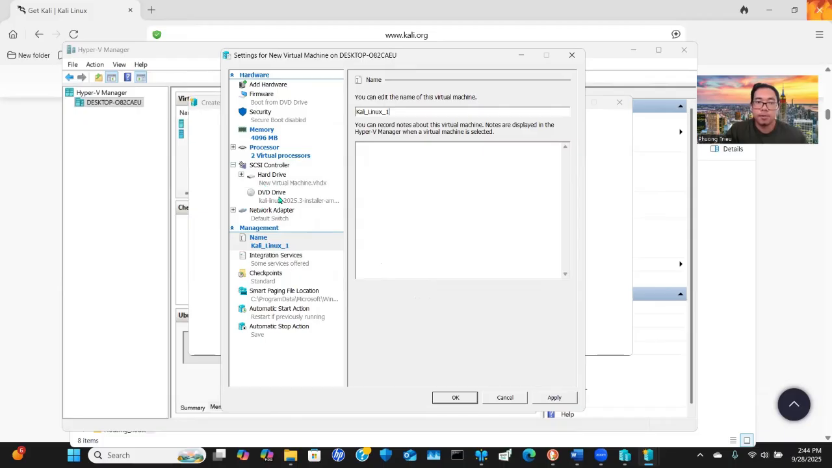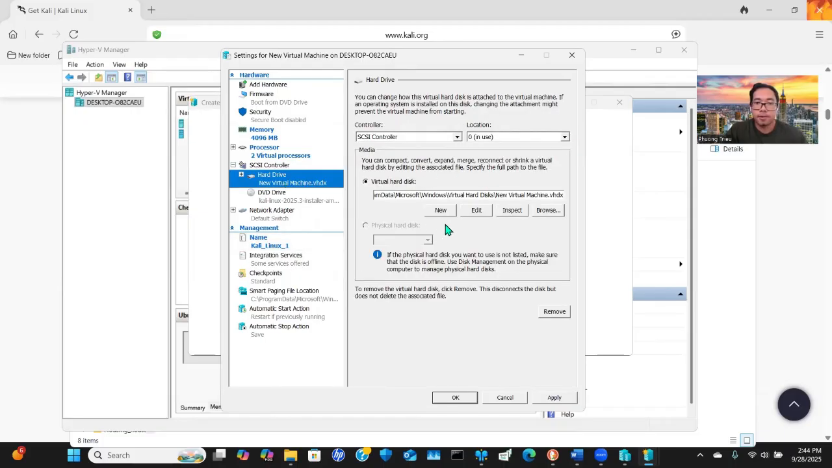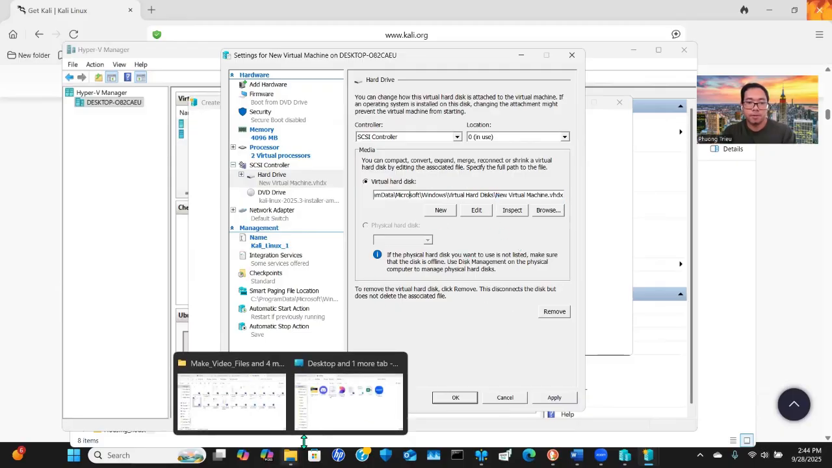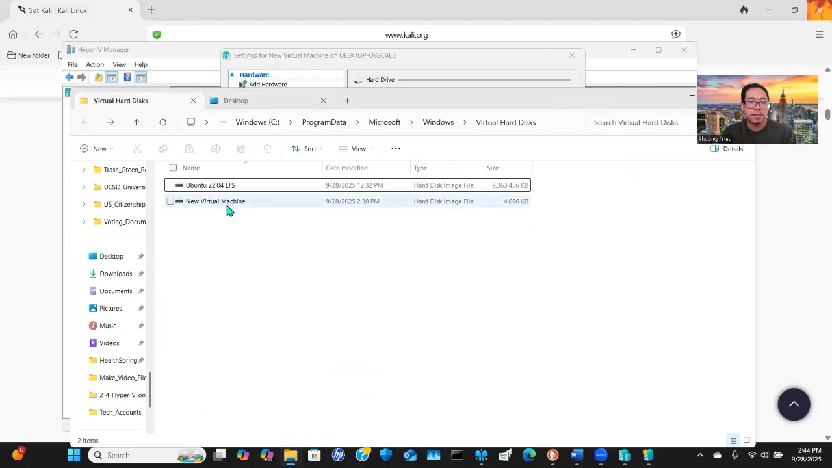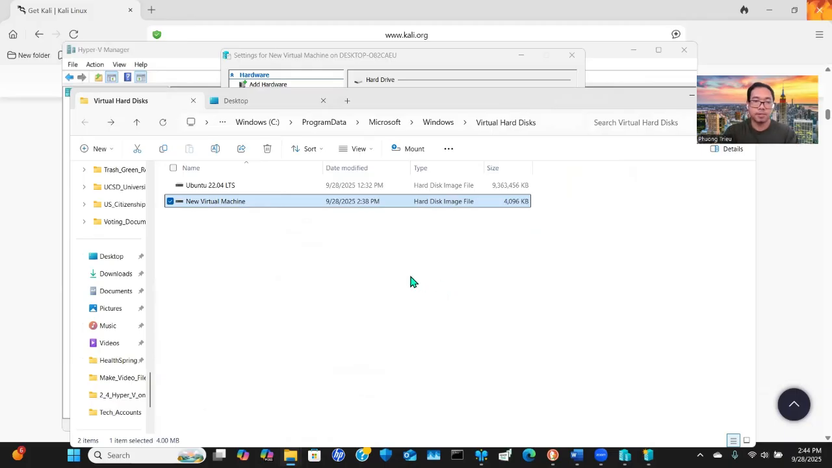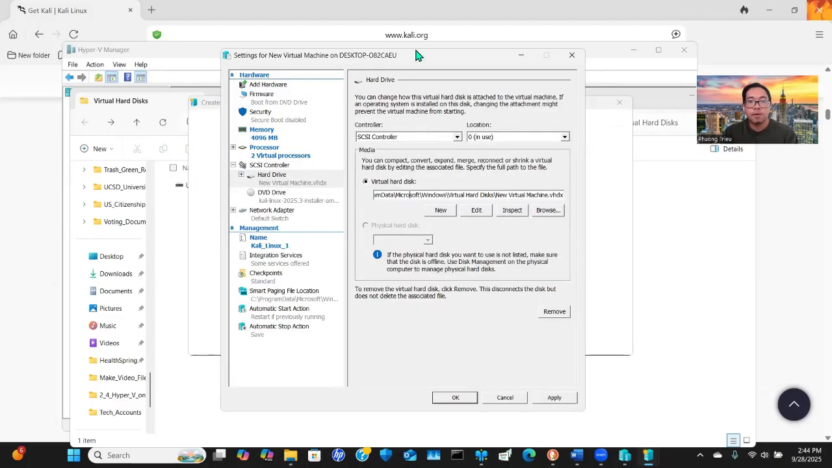And now what I'm going to do is delete this new virtual machine virtual hard disk at this location on my local machine. Here you can see the new virtual machine hard disk. I'm going to delete this. The reason that I delete my virtual hard disk is that in this setting, there's no way for you to rename the virtual hard disk. So for that reason, I'm going to create a new virtual hard disk.